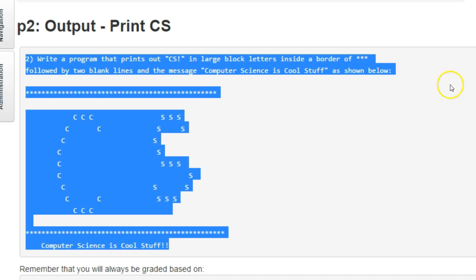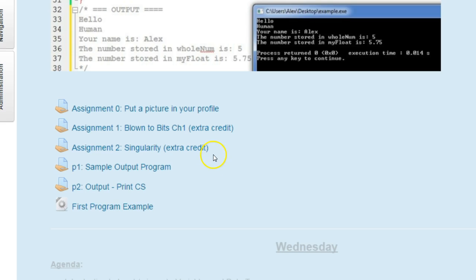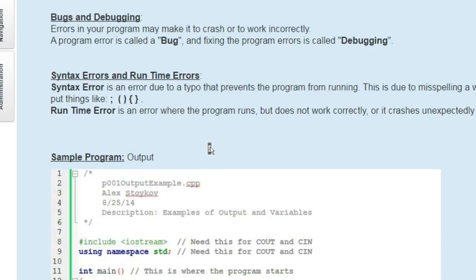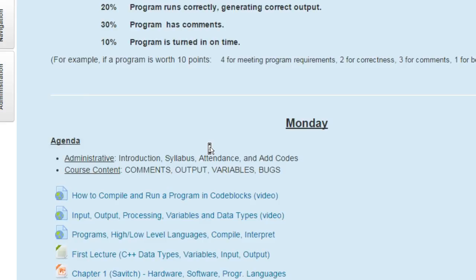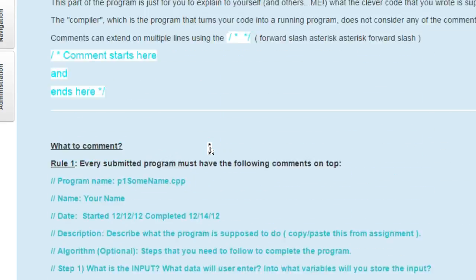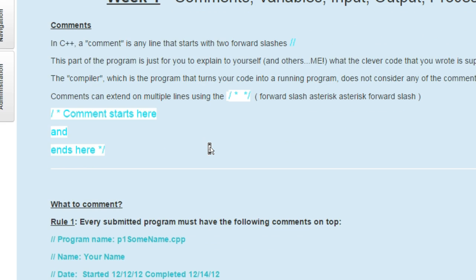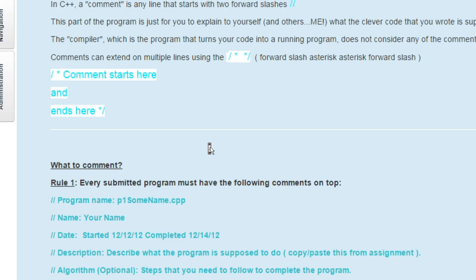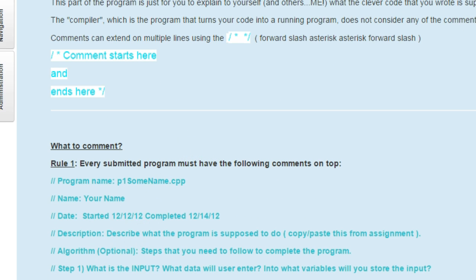Okay, and if any of these things are not clear, then I recommend that you visit the class web page again and familiarize yourself with what is a comment, where we use those, what's the significance of them. So if you have any questions, please let me know, and I look forward to helping you this semester.